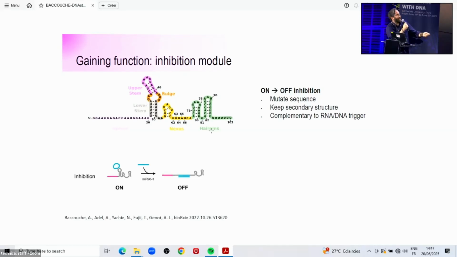In this case, the upper stem is elongated and bigger, and it's complementary to a microRNA. So we would have an active RNA guide, and in presence of the microRNA, it would bind to its complementary sequence and denature the structure of the guide.